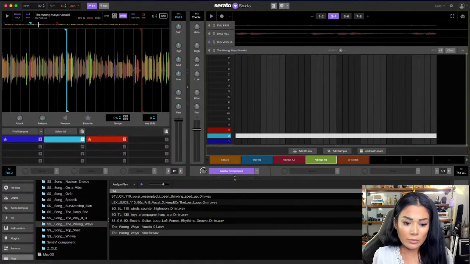Yeah, the compression. So this is just adding a little bit of compression from the compressor to it here.